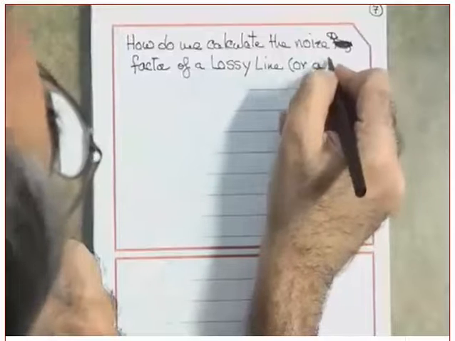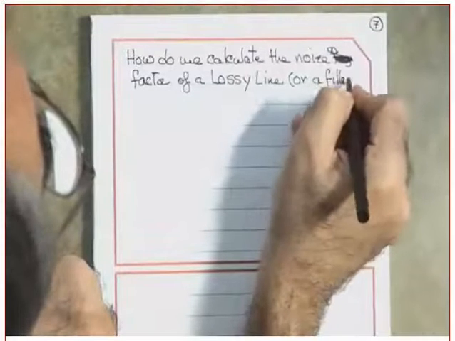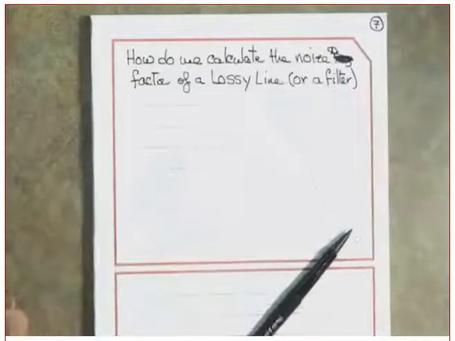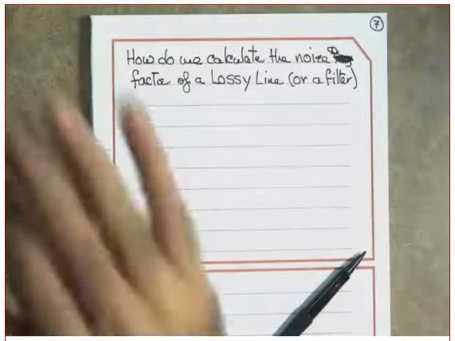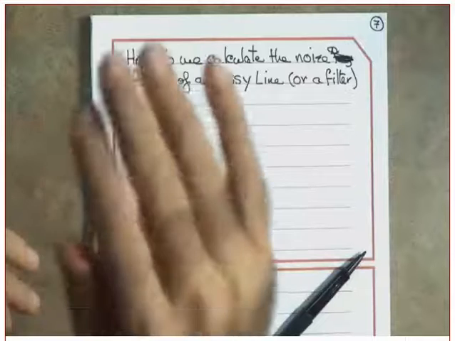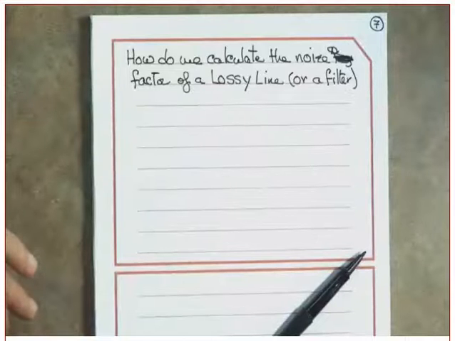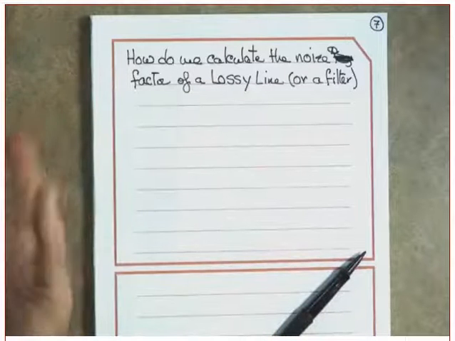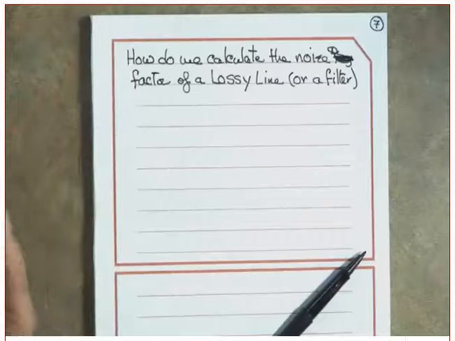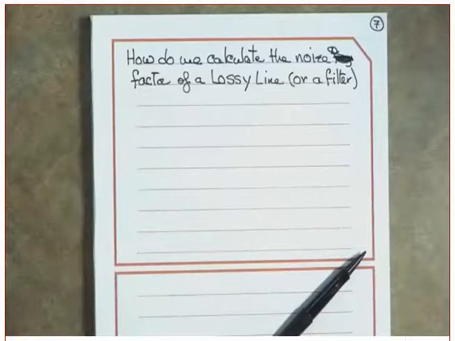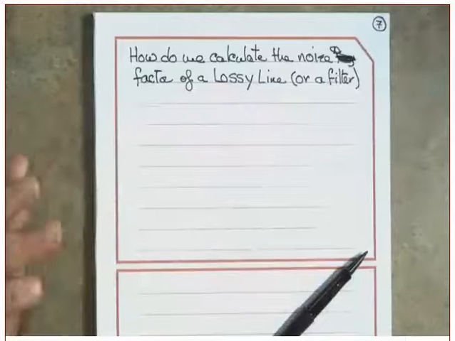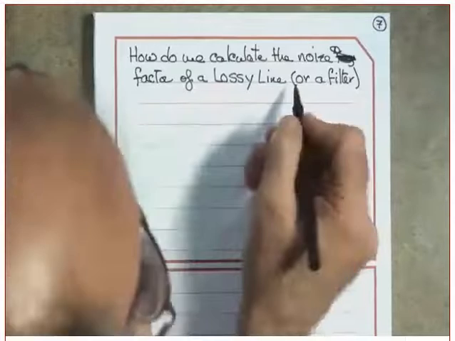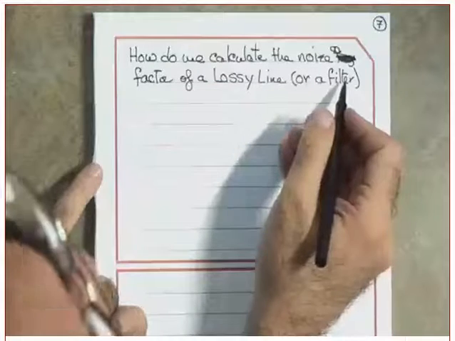Okay. How do we calculate the noise factor of a lossy line or a filter? What comes at the receiver front end after the antenna, before the LNA? We have some kind of wire, a coaxial cable. Are you following? That's a lossy line. And if you do have the band select filter, that's a filter. Did you get this or not? Okay. A lossy line or a filter, yes?